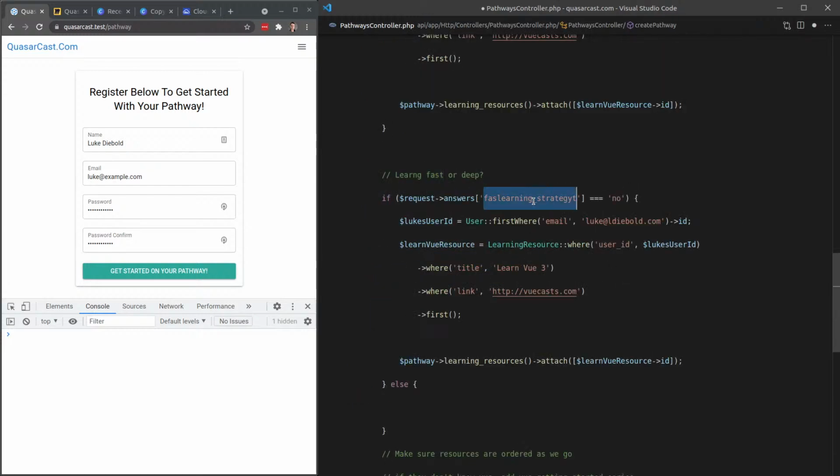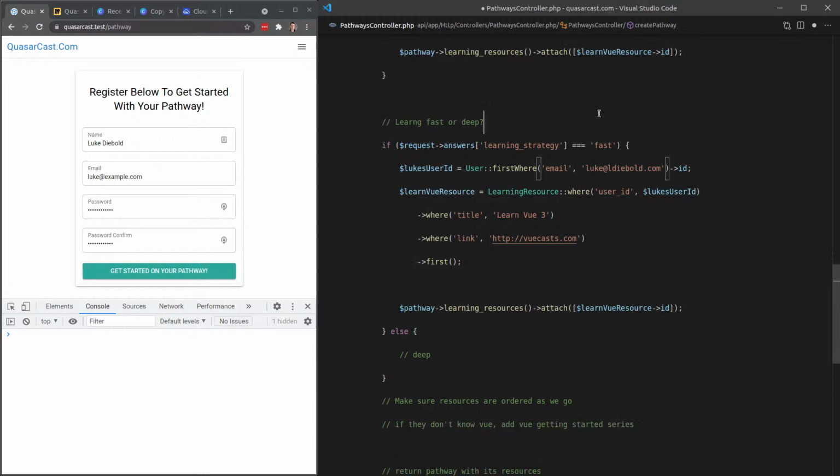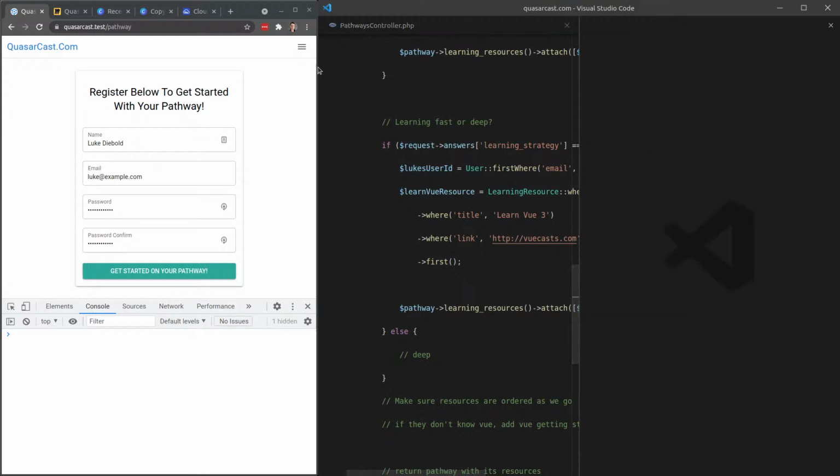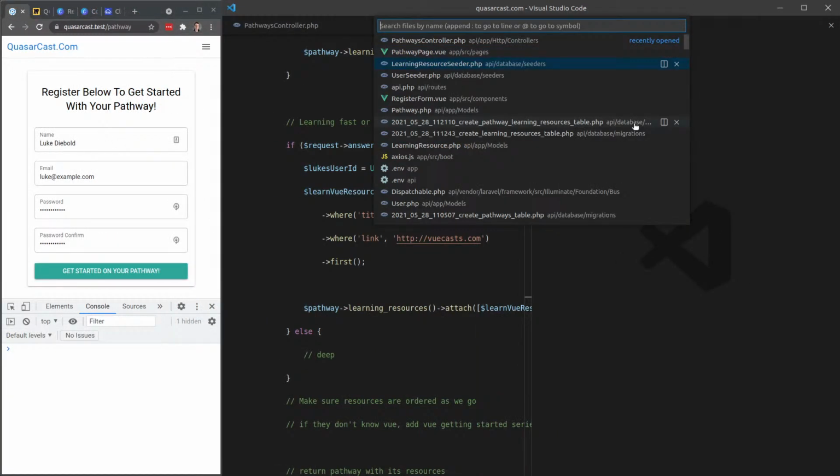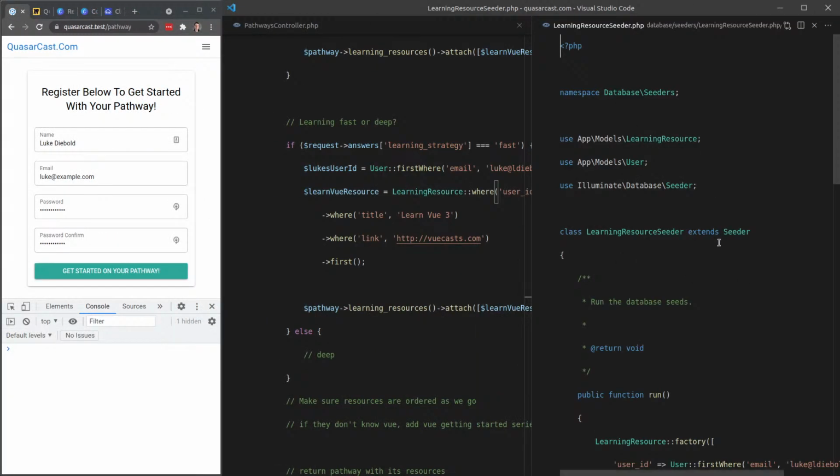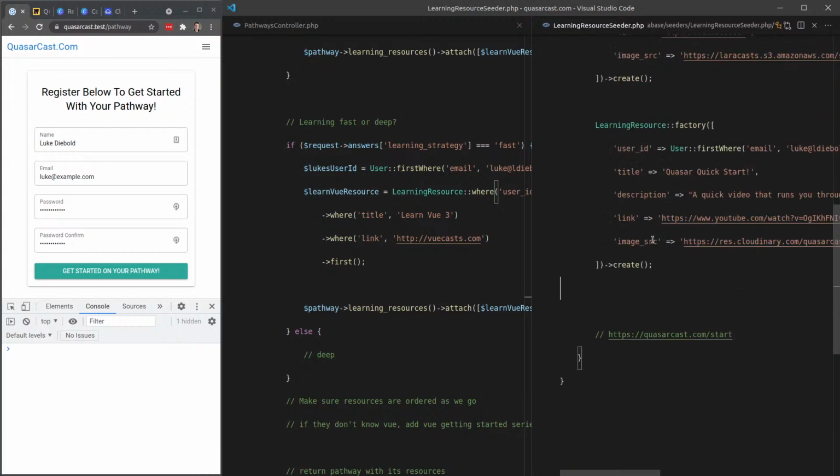So learning underscore strategy, and we got fast there. Otherwise, we're going to assume that it is deep. Man, this is getting messy. Learning. My brain's getting a bit tired. I don't know if I'm going to last much longer, guys and girls. So then it does the same thing, but we just need to find the right title now. And we'll use the meta to figure out what that's going to be.